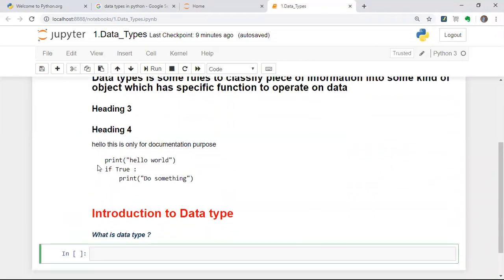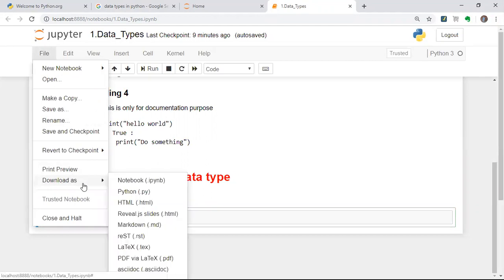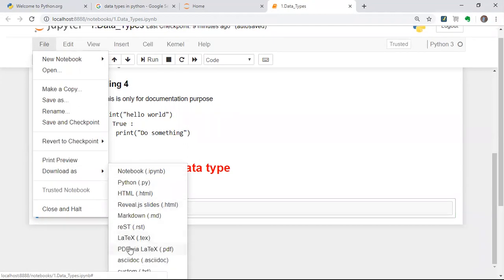And the most powerful thing is also that you can go to the file, and then you can download this file as a Python notebook, and if you want to present it to someone, you can download it as a PDF. Like you want to show your client what you have done, and you documented it very well, you can download it in PDF also.